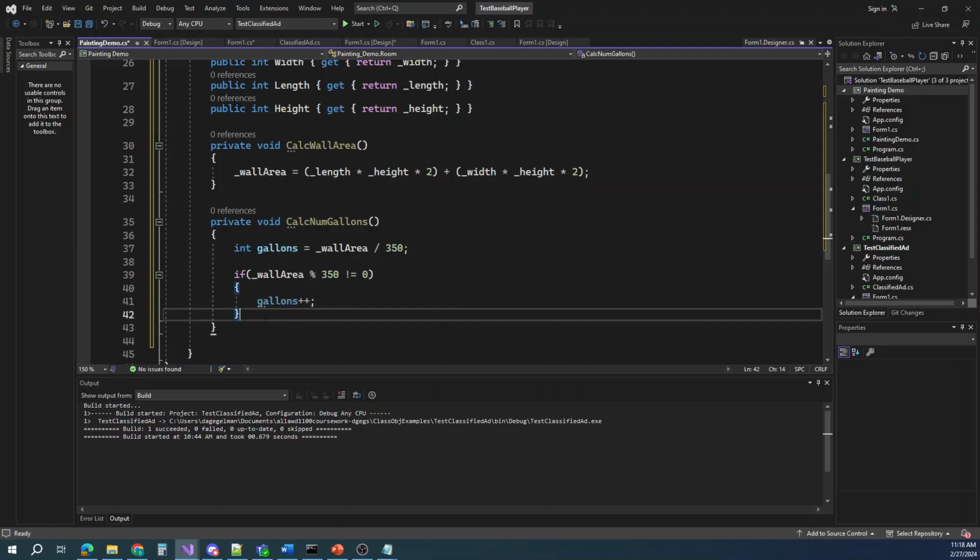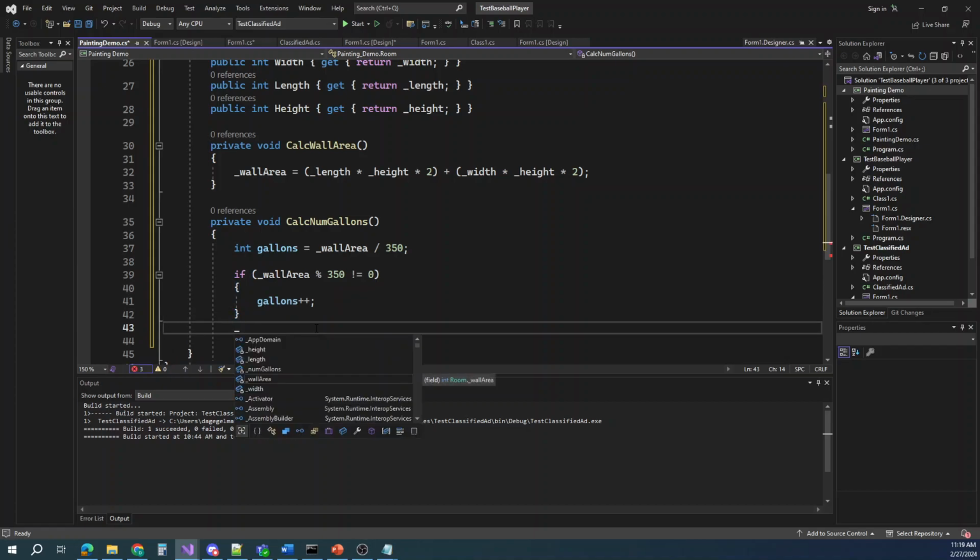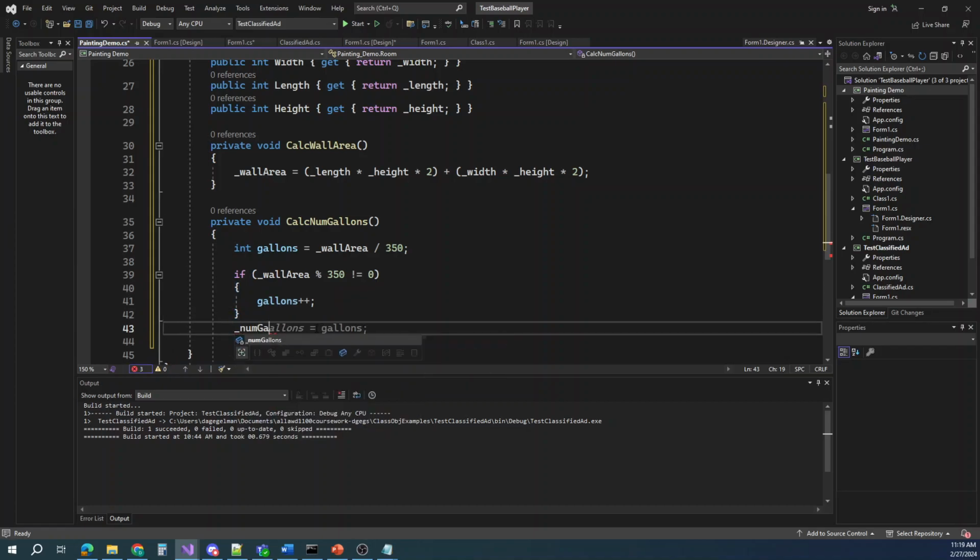So then what we're going to do is take the num gallons and assign it the value of gallons.